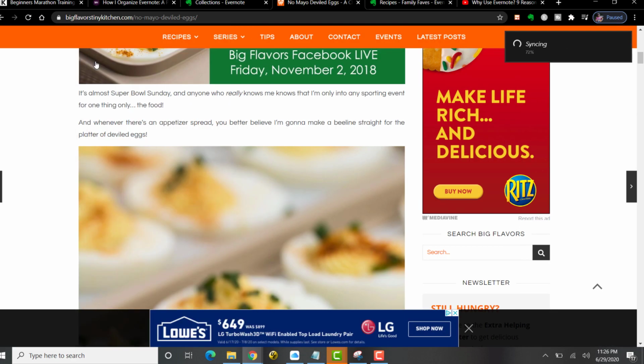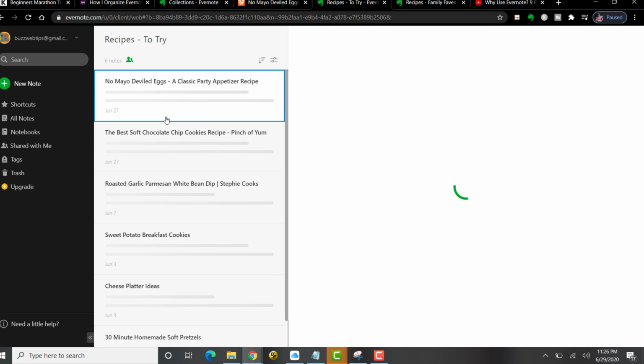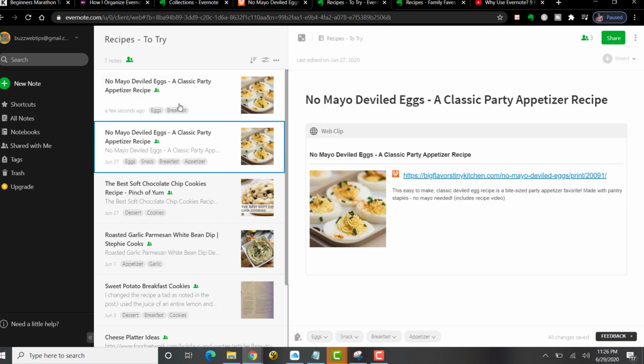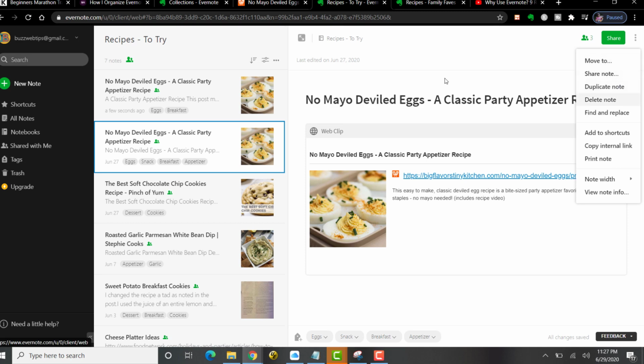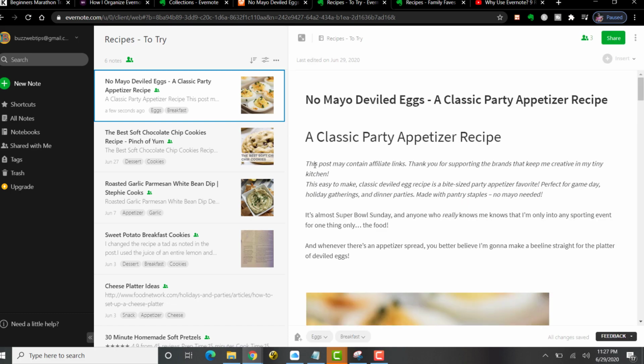Let's do that saving again. Yeah, I've got it twice. But I wanted to show you how Evernote was smart enough to choose a tag and the notebook that was correct. I'm going to go and delete this guy. Now we have the note that we wanted to keep.